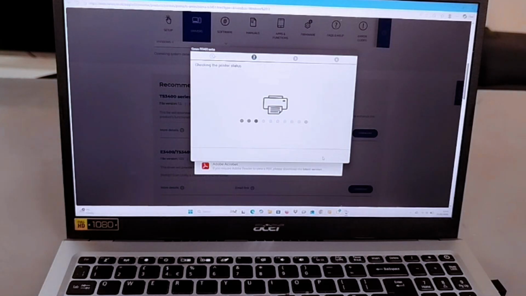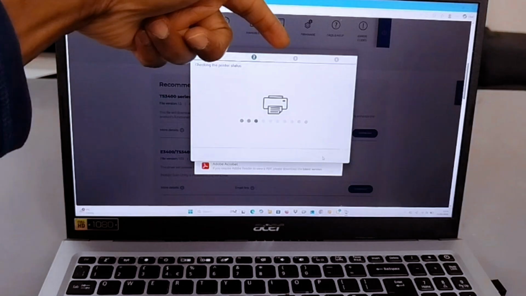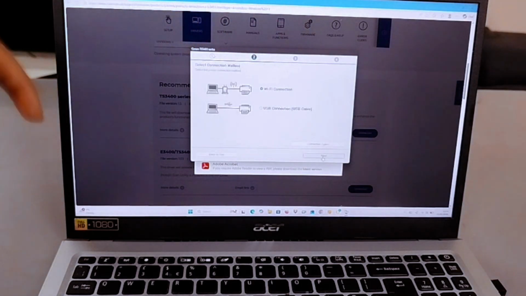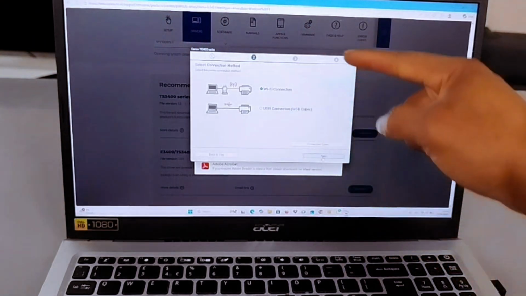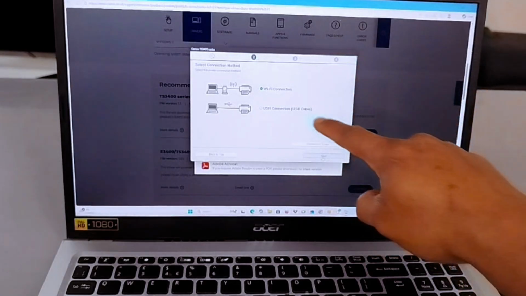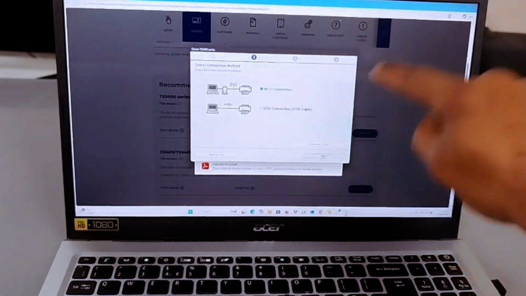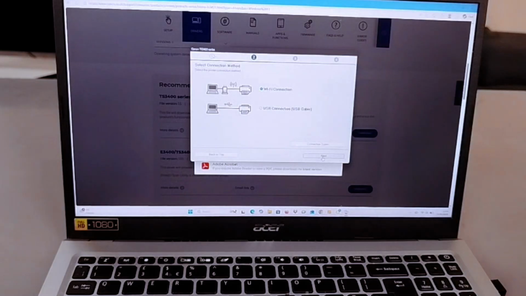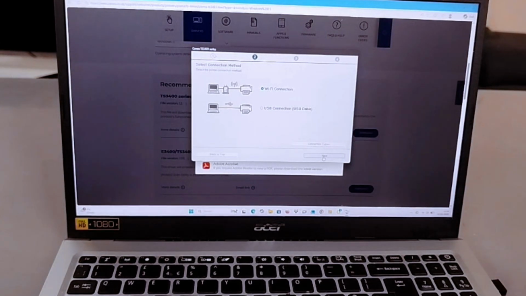Most importantly, you also need to make sure the printer is switched on, and from there it will find the printer and connect to the network. Then you select the network. Then you select the connection method, Wi-Fi connection or USB. Once you select the particular method, then you select next and connect the printer. So this is how to install the driver for any specific Canon printer to your PC, Windows or Mac.